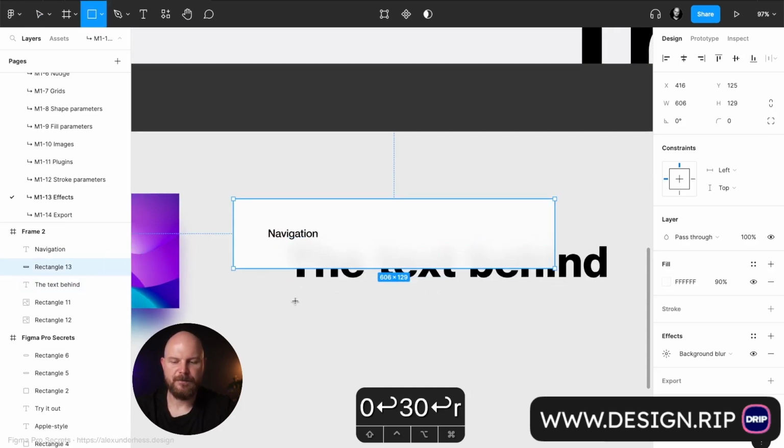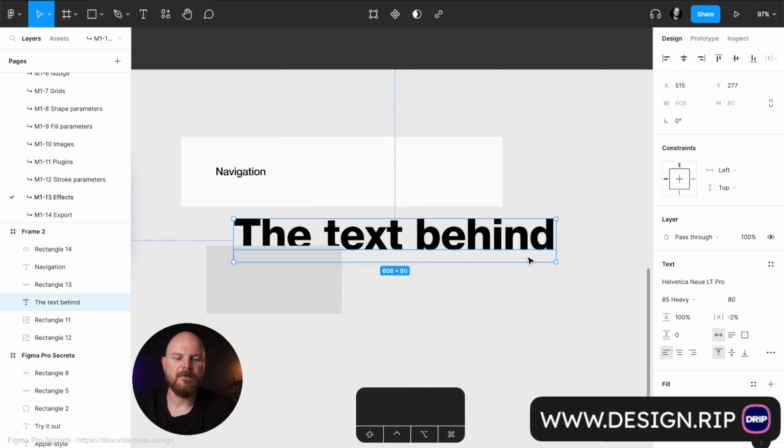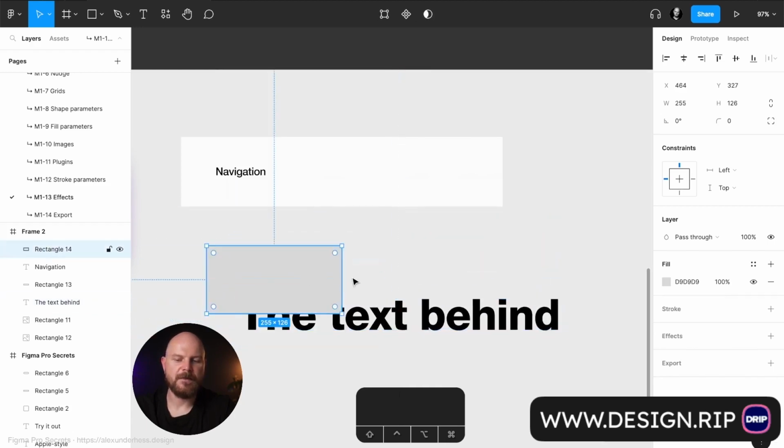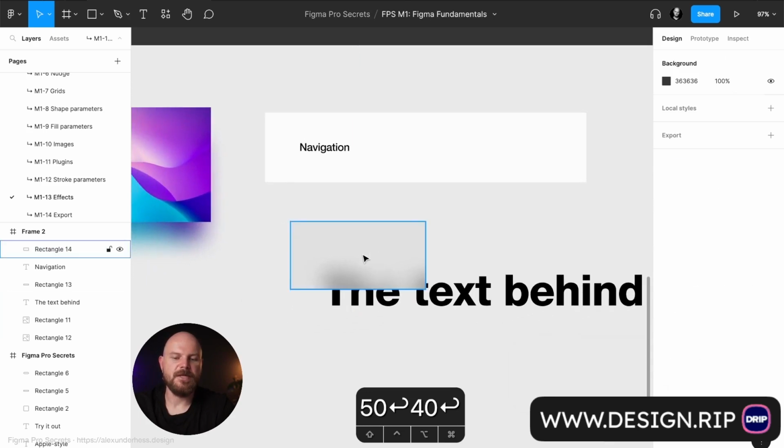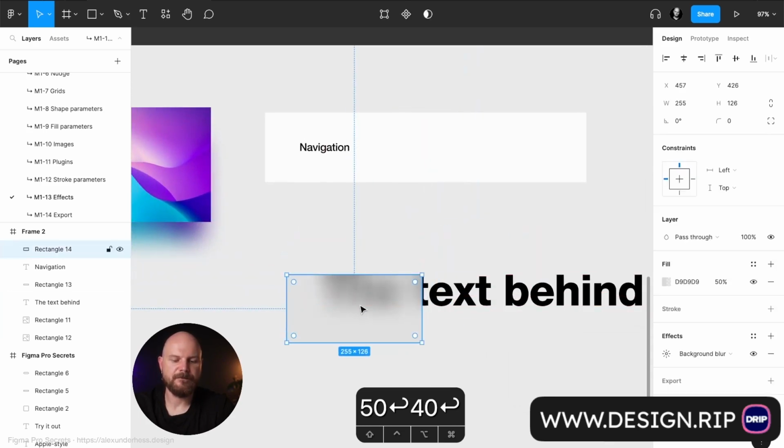Again, step by step. You create the shape, you have to have something on the background. You take the shape, effects, background blur. Now change the opacity of the fill color, not the layer, to something where you can see the effect. Change the size of the effect. Done. You just created the blur effect.